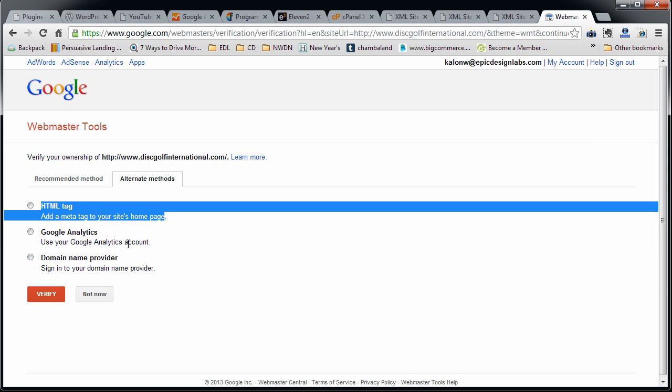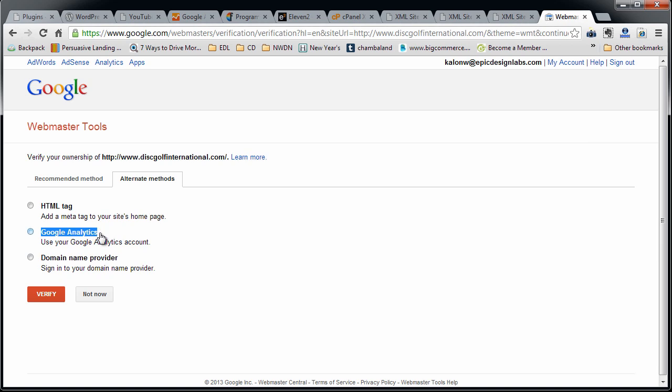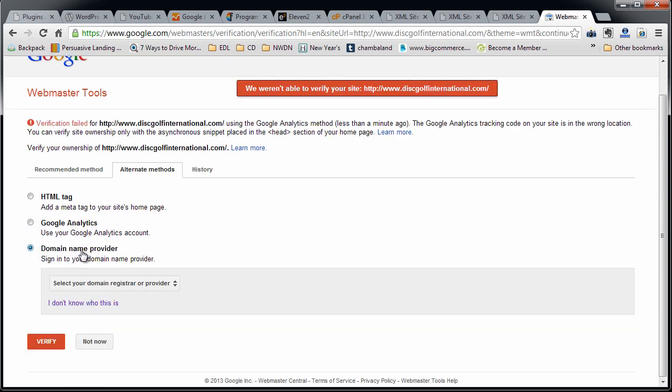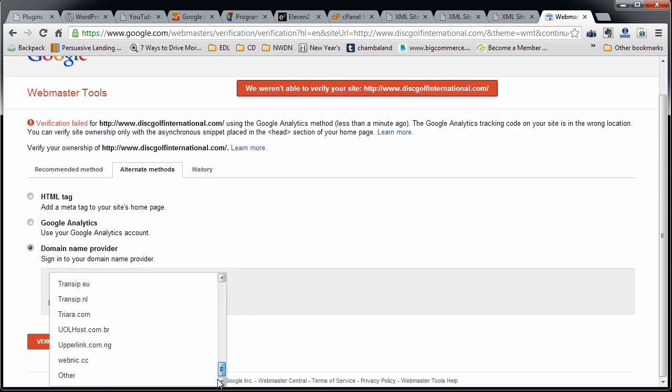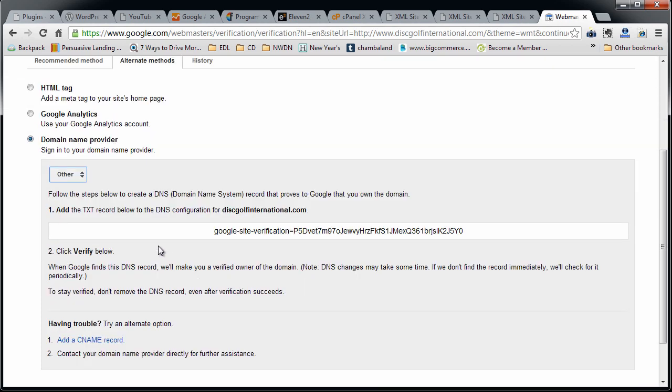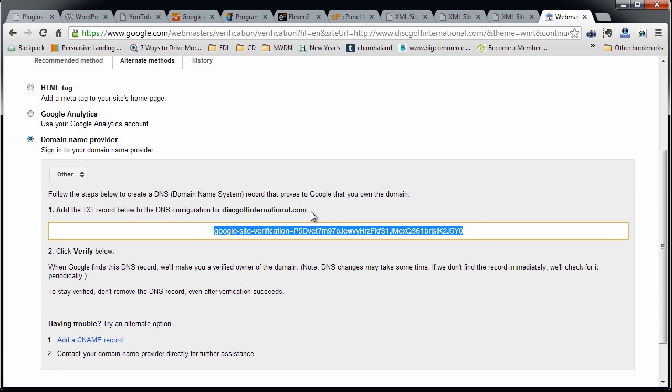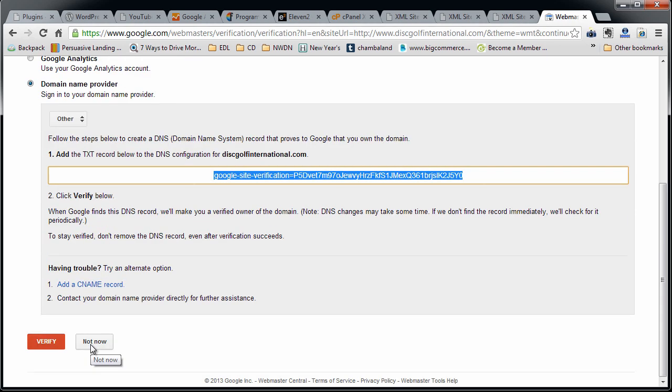You can verify it by logging into your Google Analytics account if you're using asynchronous Google Analytics code, or you can go to your domain provider and basically upload a little thing to your DNS. So I'm going to do the domain name provider method. Now I don't use any of these big ones, so I'm just going to click Other for directions. If you use GoDaddy or whatnot, you can select GoDaddy and it will give you some directions specific for GoDaddy. But basically we're going to create a text record with this information in it and point that to discgolfinternational.com and then come back and click Verify.